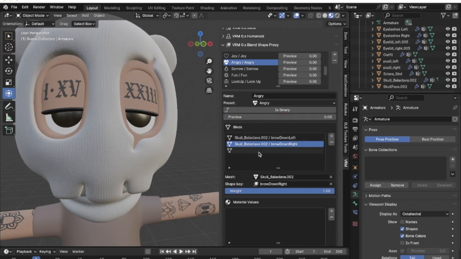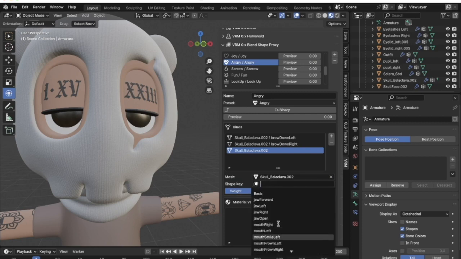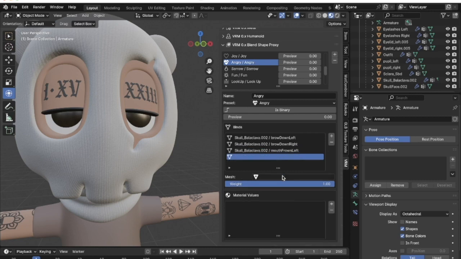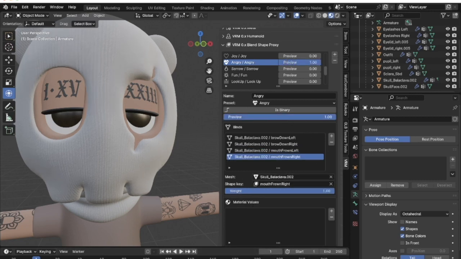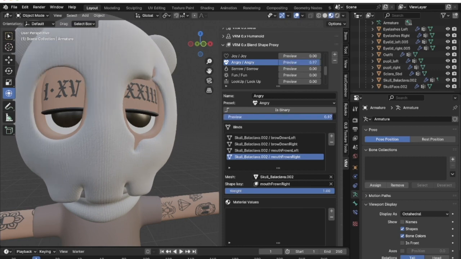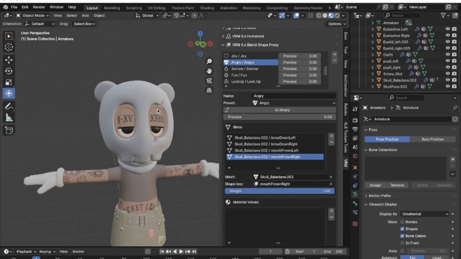And then we can make like the mouth frown. See what that looks like. There we go. So the mouth moves a little bit. The brow moves down. We can change the eyes. We can do all sorts of things to make them look angrier. But that is set and ready to go.